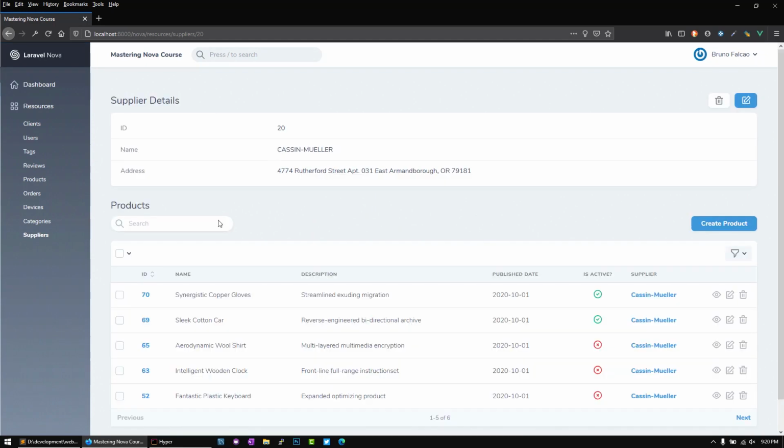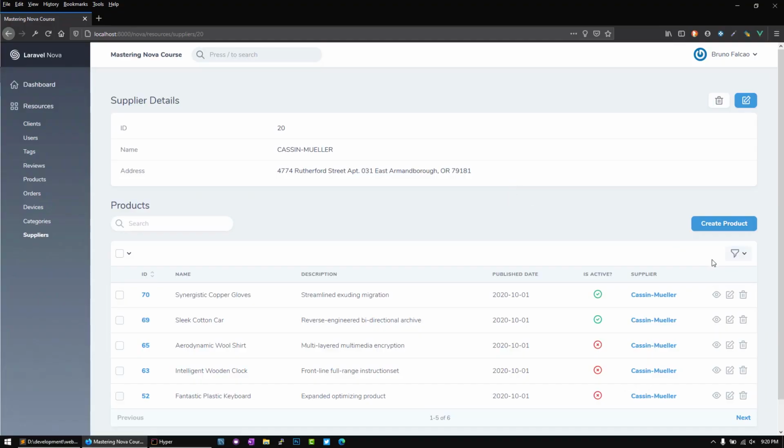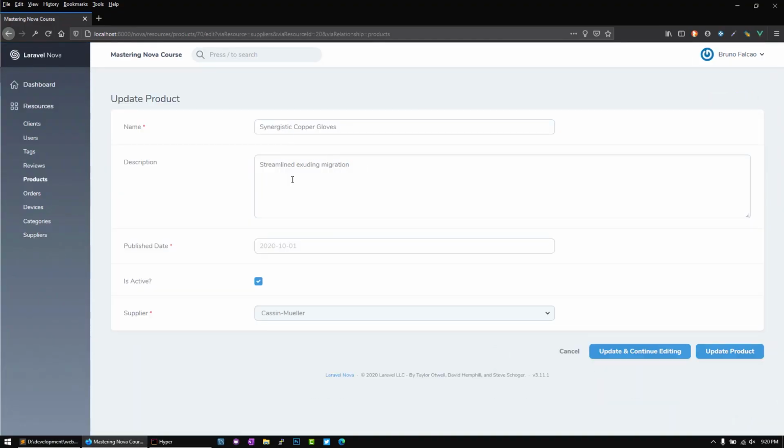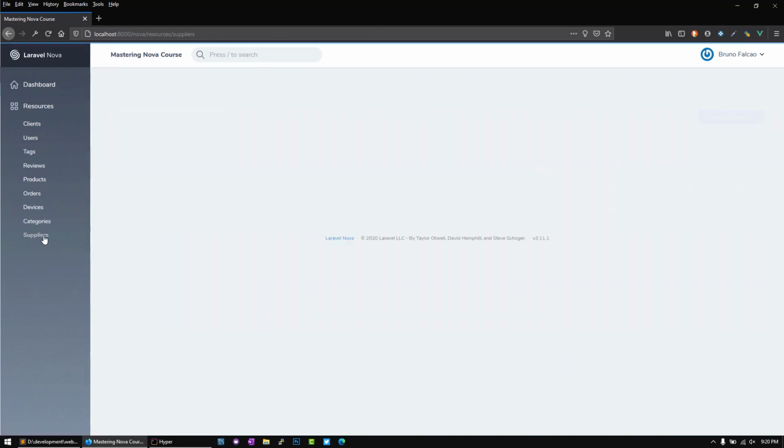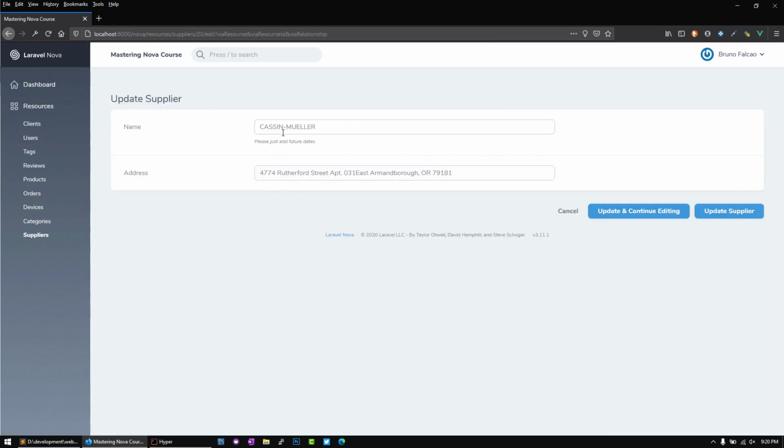In this case, when you use the resolve using, it applies to all the methods, all the contexts that you have. But if you only want to change it for display and not for the updates, because if you're updating, maybe in this case product, on the suppliers, in this case, if you are editing the supplier, as you can see, it's upper, and sometimes you don't want to do this.